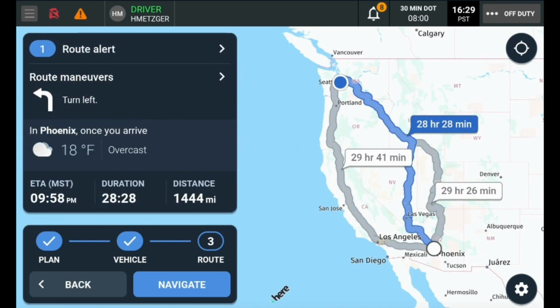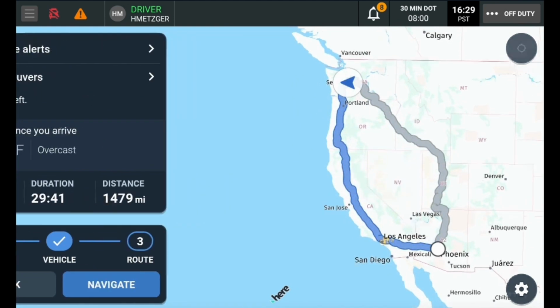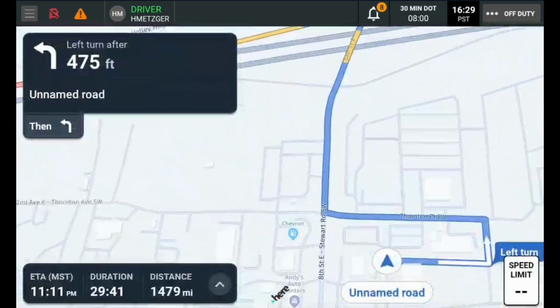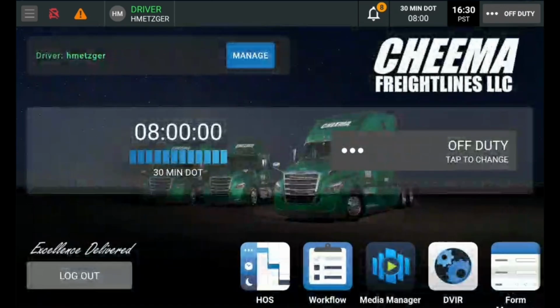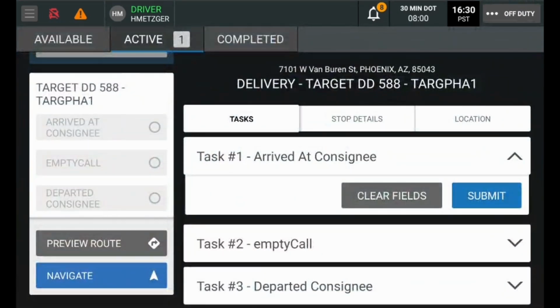Select the most favorable option, then tap Navigate. Now you have turn-by-turn directions to get you from where you currently are parked to your target destination. To navigate out of this screen, tap the Home button. Back to the workflow. Once we've arrived at our consignee and break the geofence, your arrival call should automatically be transmitted. If for any reason it doesn't happen automatically, come here and tap the Submit button.